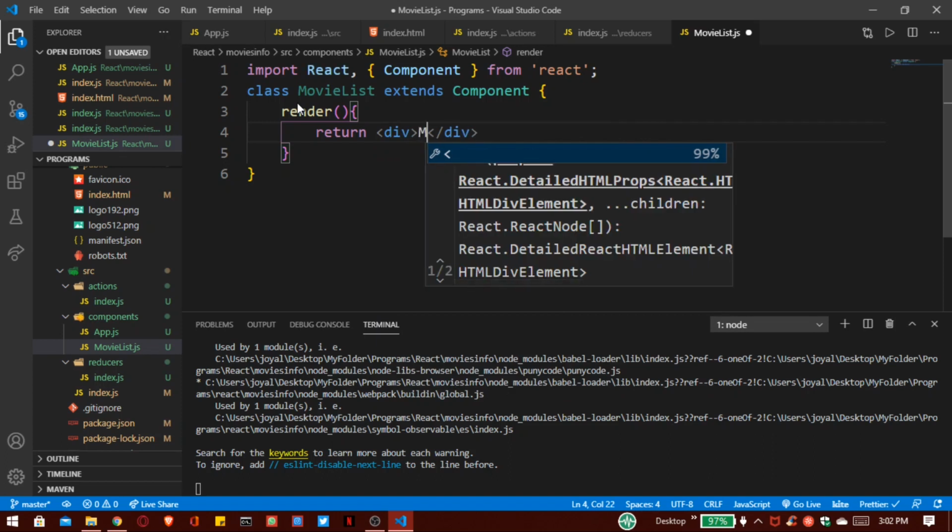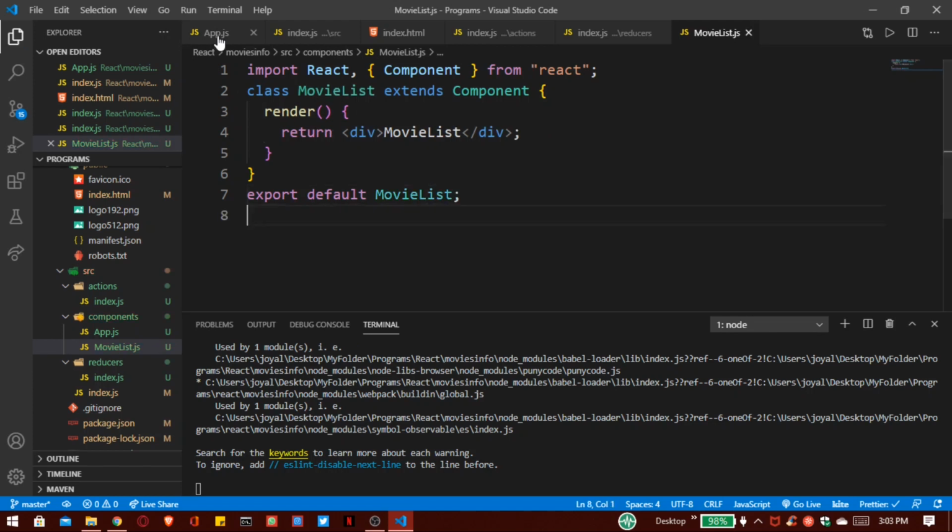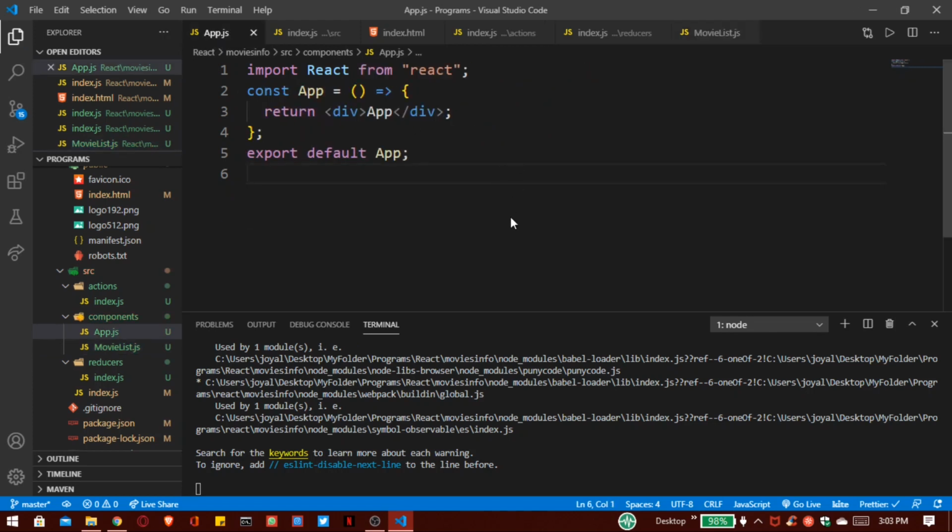Let's write here movie list, and now I want to export this. So export default movie list. Now save this. Now go inside this app.js component. So we have to gather all of these components inside this app.js file.